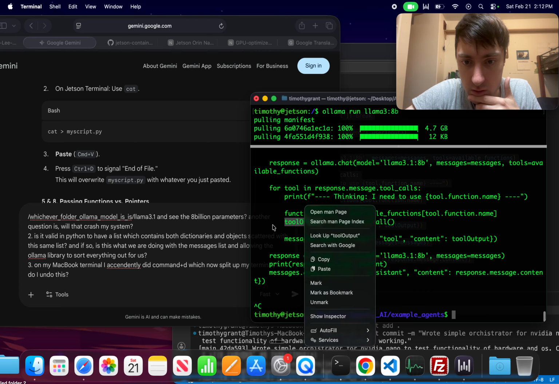Okay. Anyways, so let's do the same thing, right? Cat here, and now I want to do Command V, okay, and then Control D. Okay, there we go. So now I should be able to cat the Jetson example, and it should be the new one, right? Which it looks like it is, yeah.